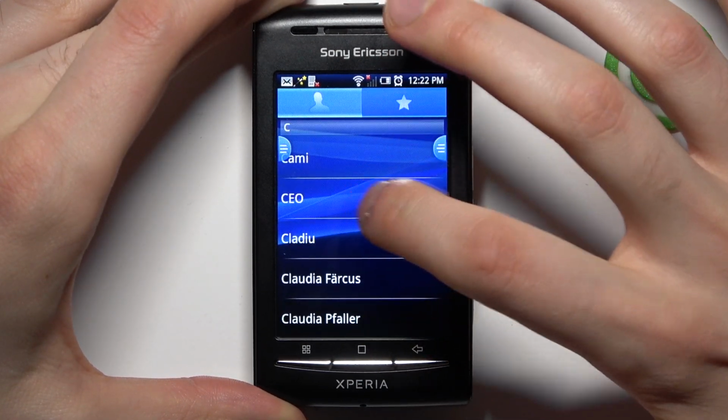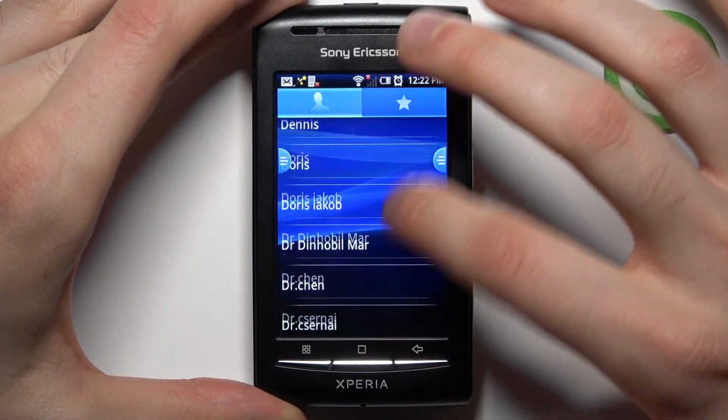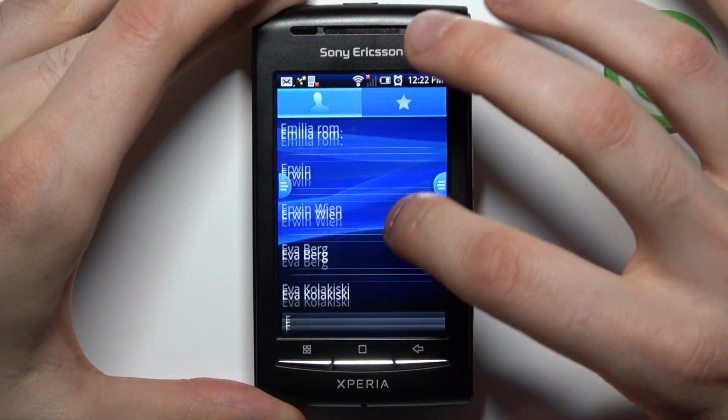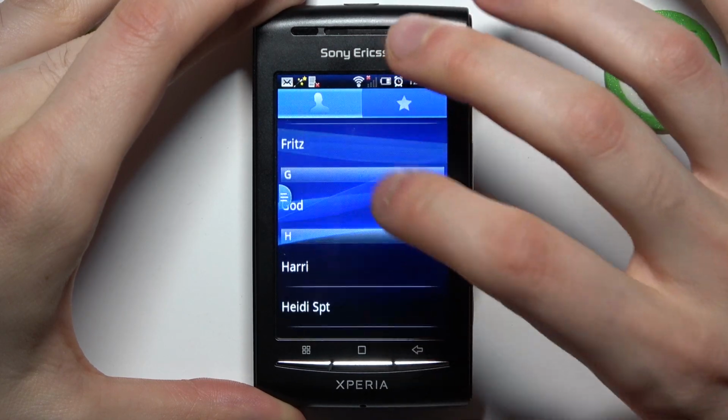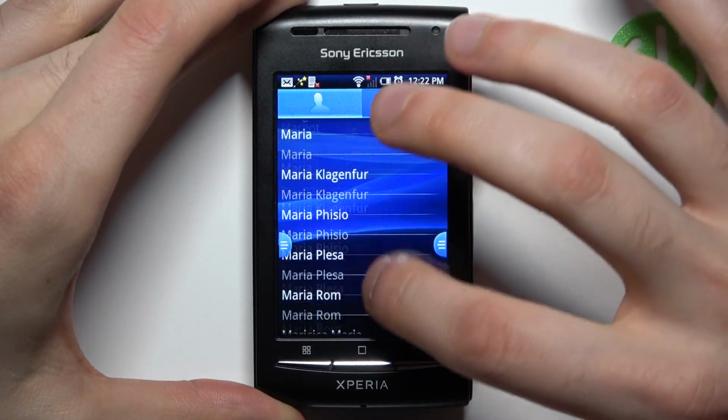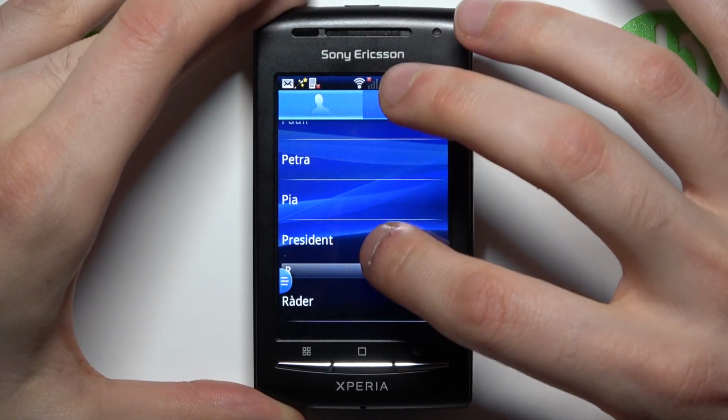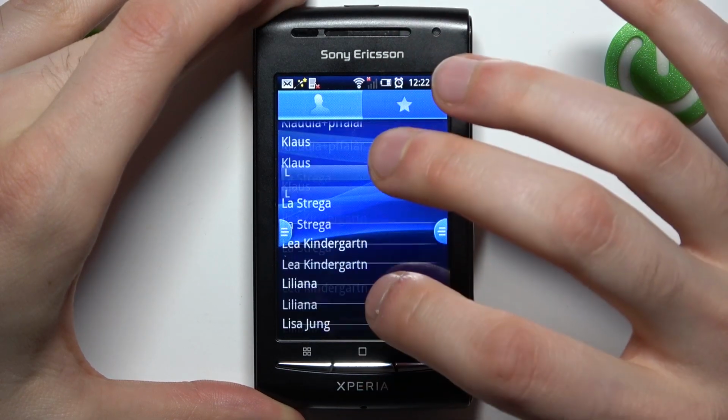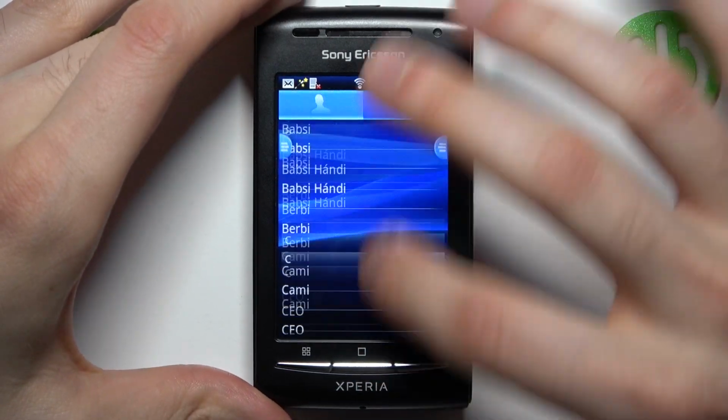Like I used to have this CEO contact there, this God contact and some other, I guess, president contact. Yeah, these contacts were imported from my SIM card.